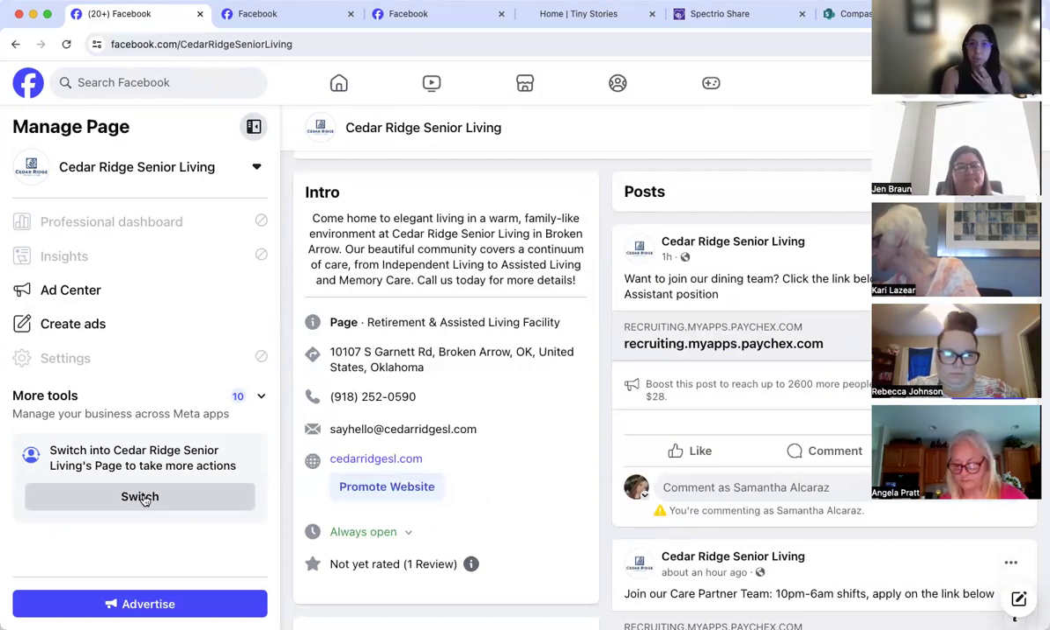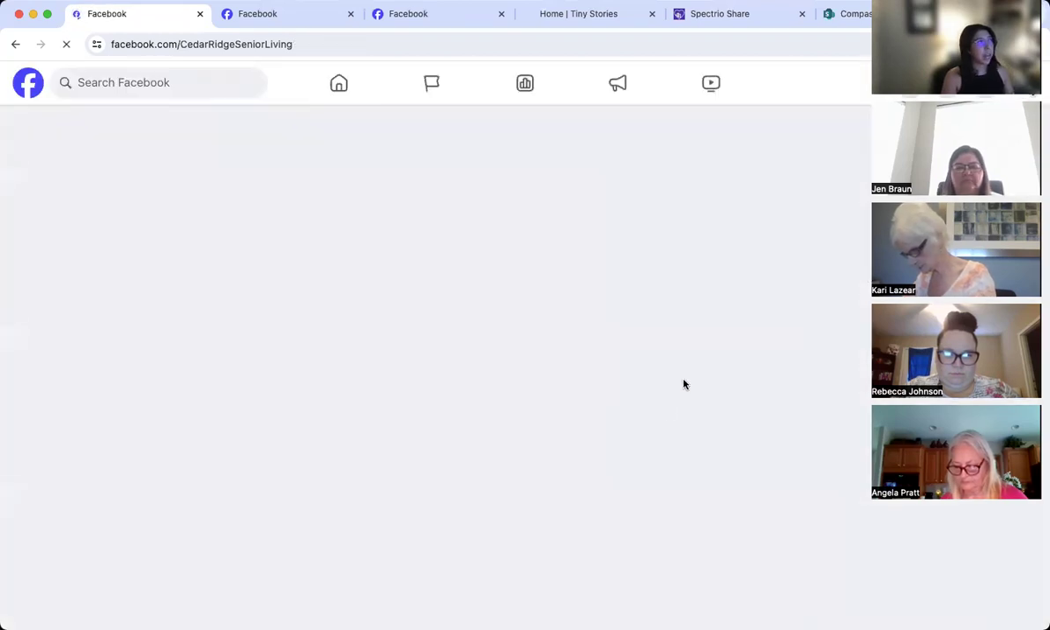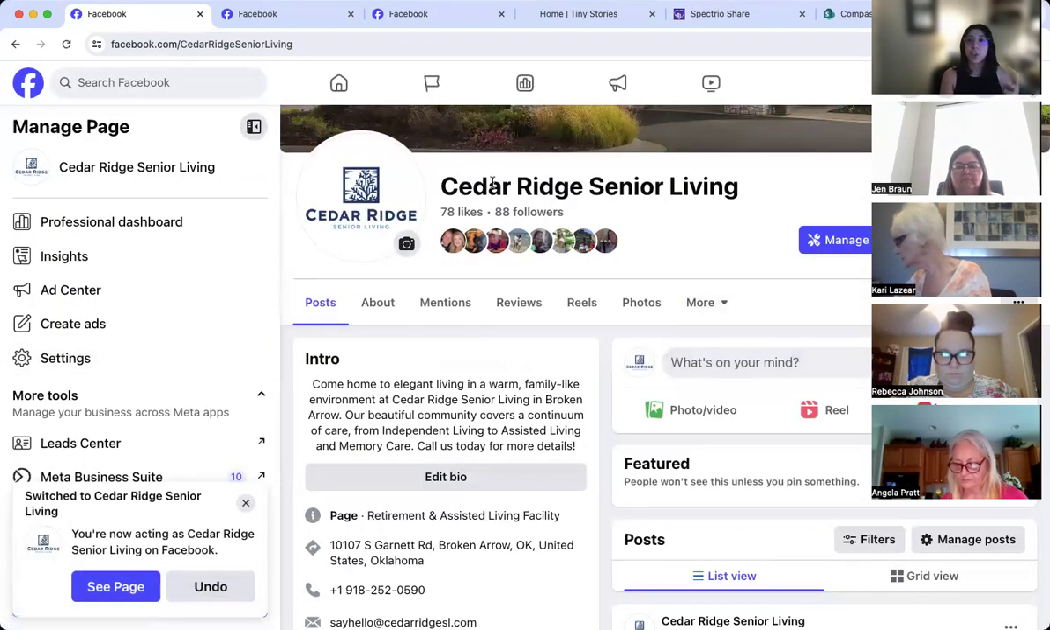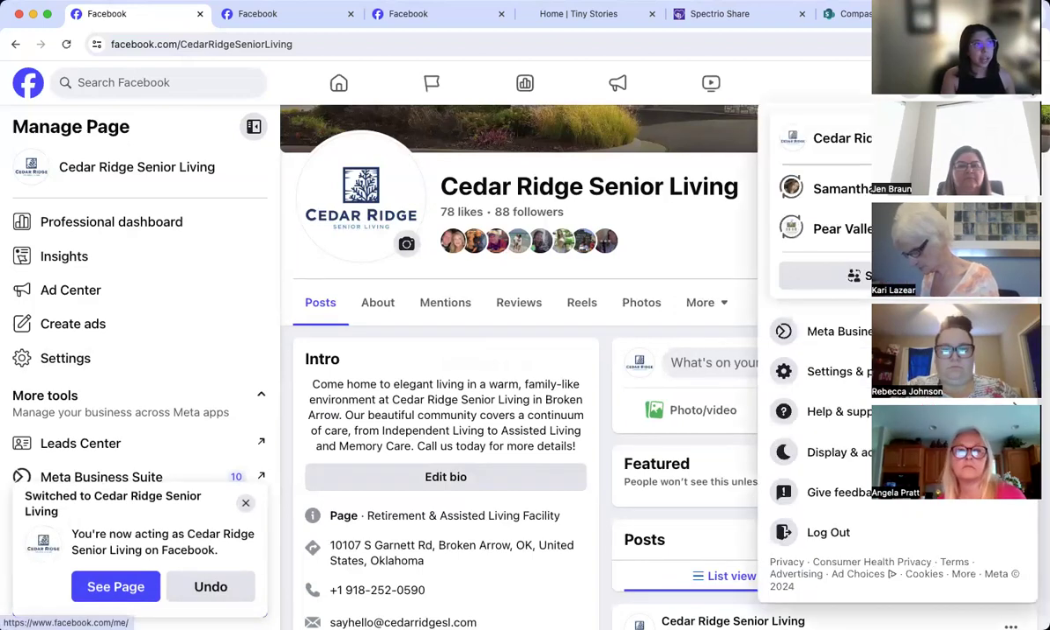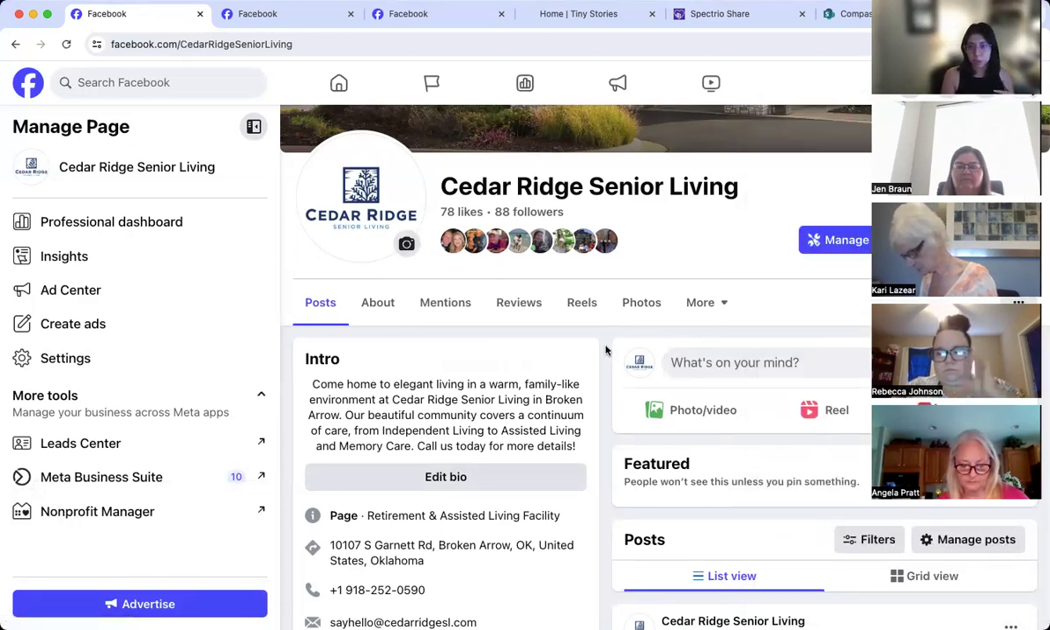So this is pretty helpful so that you can keep your own page separate from the business one. I know that's a common question that gets asked. So what you can do here is click switch once you've been added. And now you're going to be operating as your own community. So for example, up here, the icon for the account, it now shows that I'm operating as Cedar Ridge and not through my own page. So that kind of helps keep it separate.